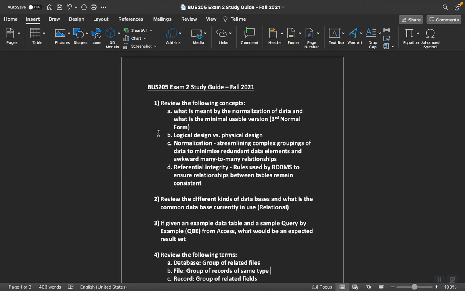A bit more detail on normalization. If you want a formal definition, it's streamlining complex groupings of data to minimize redundant data elements and awkward many-to-many relationships. So it's really a way of streamlining the data such that we can access the data, ask questions of the data, analyze the data, and the results we get back will be correct.